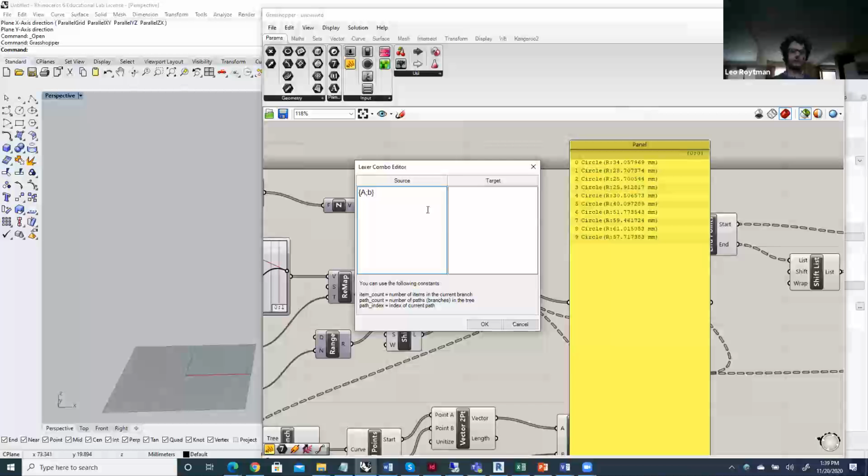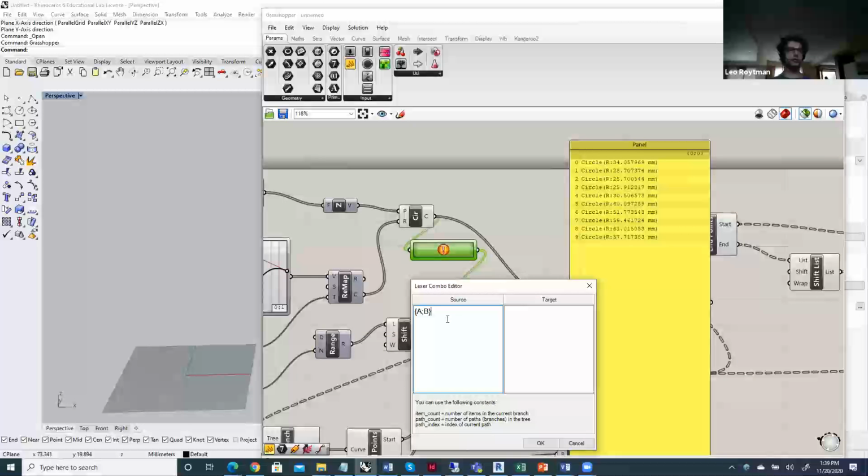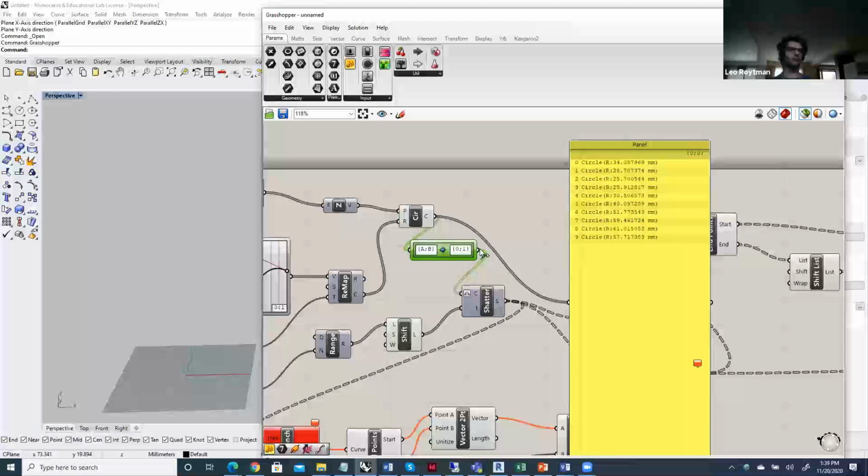So here I describe the index which I have now. It's a 2 numbers index. And on the right side, I will describe what kind of index I want to have for this element. And as I have only one branch, I can do it very easily. I will say that, okay, I want my index to be 0, 1. Let's see how it will look.